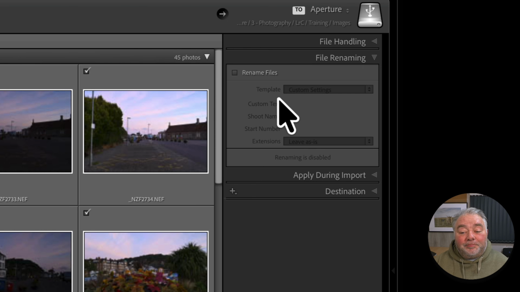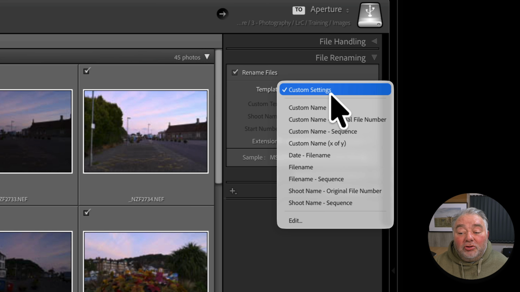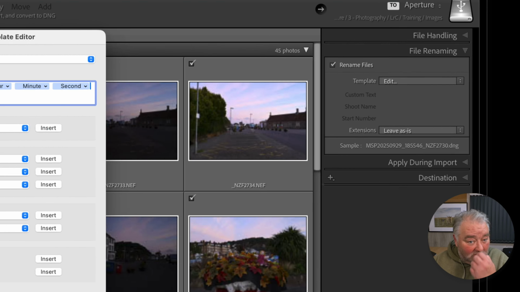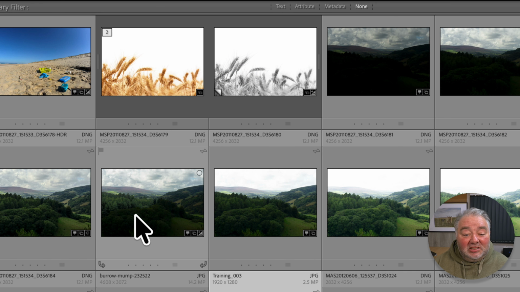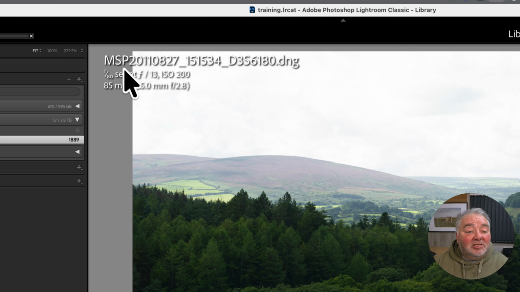File renaming. I would suggest that you rename your files. You don't have to, but you can create a preset. And here's my preset. Copyright, you can type anything you want, all the EXIF data, metadata, you can create whatever you want. And my file name structure, as I demonstrated earlier, tells me who owns the copyright, the date it was taken, the time it was taken, the camera it was taken on. So this was taken on a D3S, it's part of an HDR, and the shutter actuation number was 6,180. I can tell that. Now, why have I got that there?